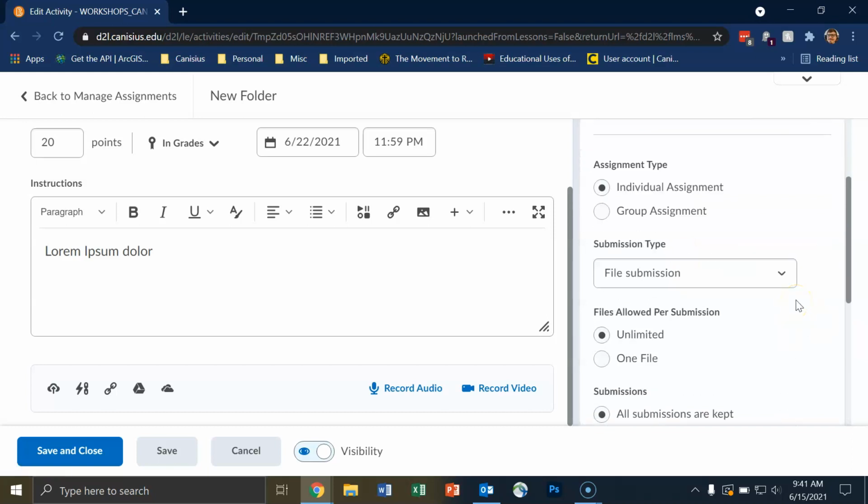Here you can choose the type of assignment. An individual assignment leaves it as a typical Dropbox. Each student must submit a file to the Dropbox. Group assignment will make it so that only one person from each group needs to upload a file to the Dropbox. All members of the group will be credited with the upload. This option requires that you have set up groups in your D2L course. A video link to groups in D2L will be provided in the description below.